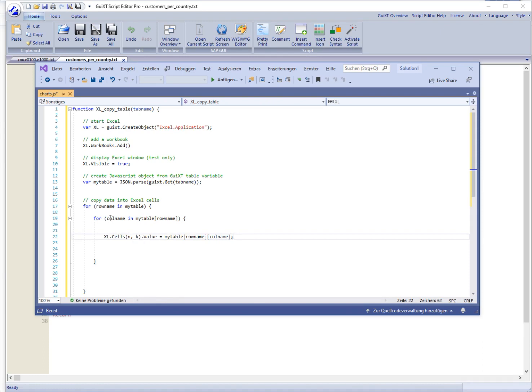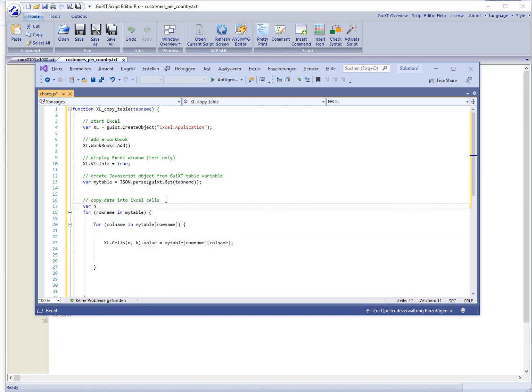Now we need the number of the row and the column, which means we have to set up two counters. For example, for N, we start with 0 and then count up per row. The same for K and the columns. Now the value is transferred. With that, the routine is completed, and we now have a short routine that can be used to transfer any GUIXT table variable into an Excel spreadsheet, something that can be useful for any number of applications involving Excel.